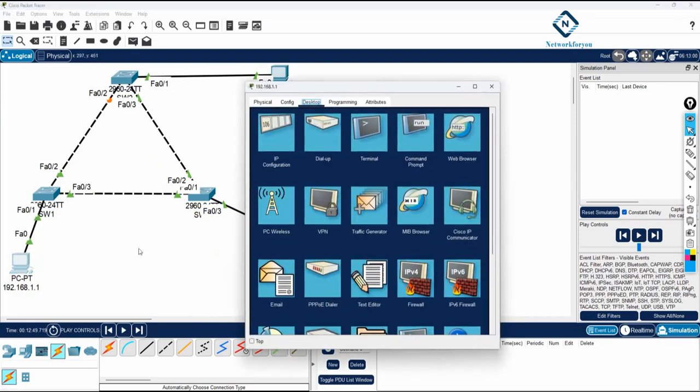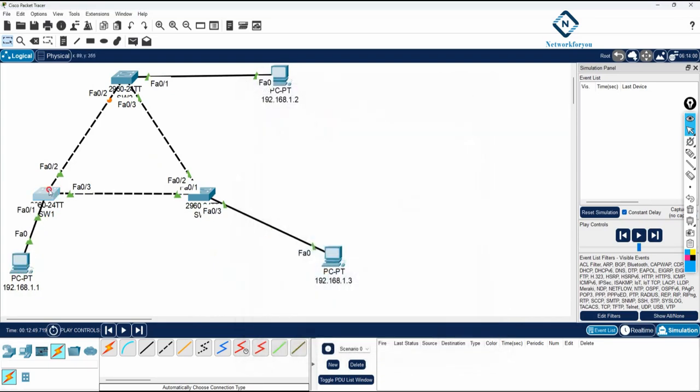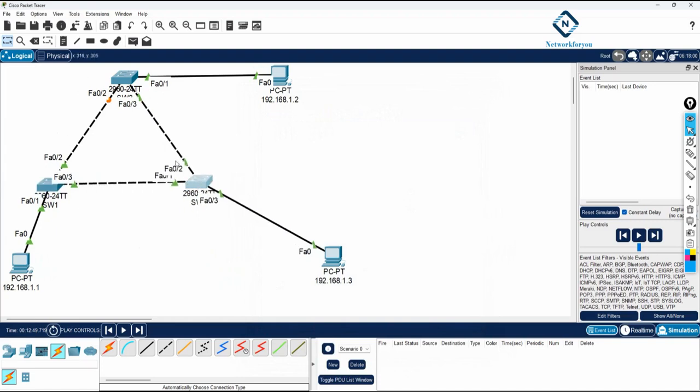So now, STP is working here, that's why this port is blocked. If STP is not working, it will not prevent the loop, and it will send from here also. If this machine sends here, it will go from above and from below, and from below it will come here, and the same again. You will have a loop in the network.